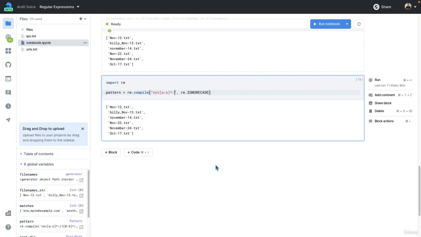Then the next character could be 1 or 2, because we are filtering out only from the 1st of November until the 20th of November. So it could be Nov 1, Nov 2, Nov 3, Nov 4, Nov 5, Nov 6, 7, 8, 9, 10, 11, 12, and so on. So the next character is a number.